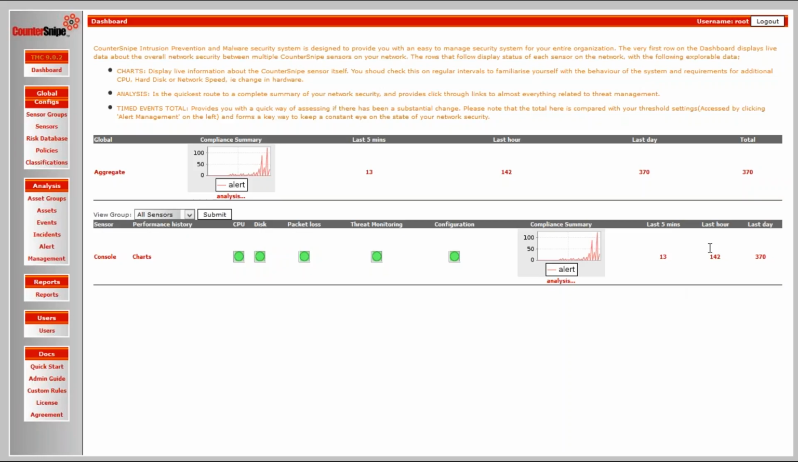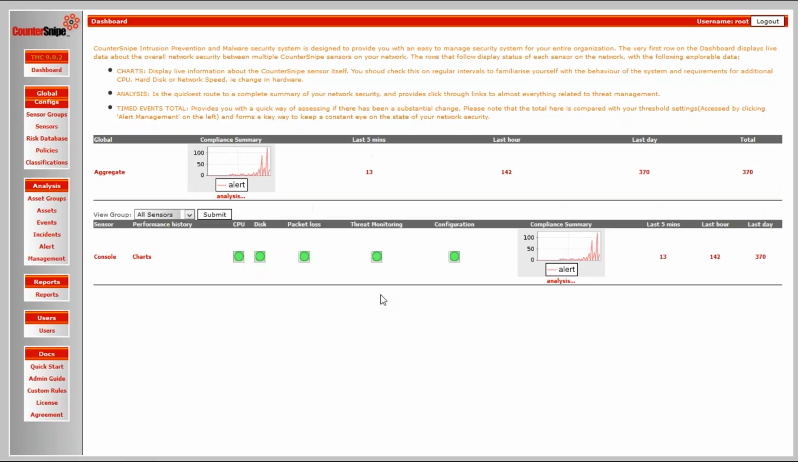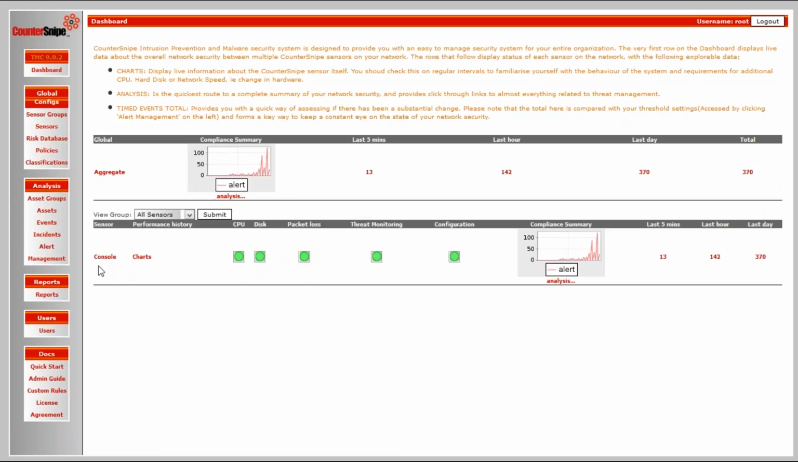Okay, version 9. Version 9 has a number of new features designed to speed up the deployment, and also enhance the workings and the security of your network. First of all, you get the dashboard as usual. You have the aggregate position here. You can click on analysis and go to the analysis of your entire network. You also have each sensor position below that.